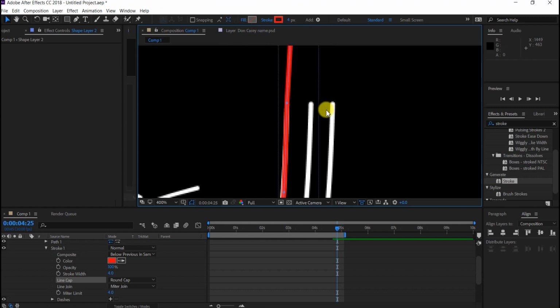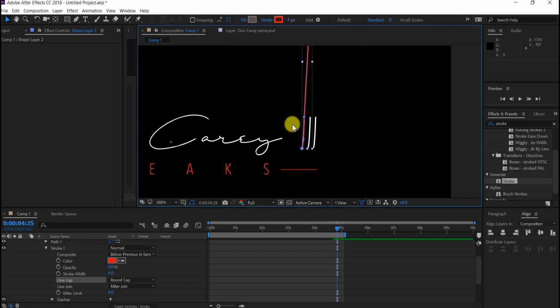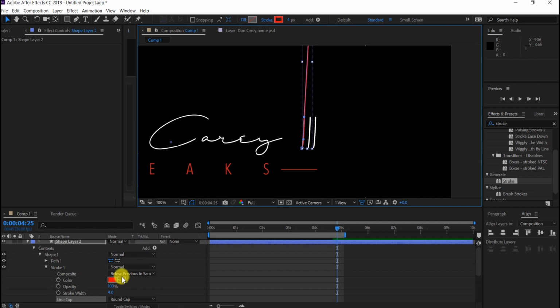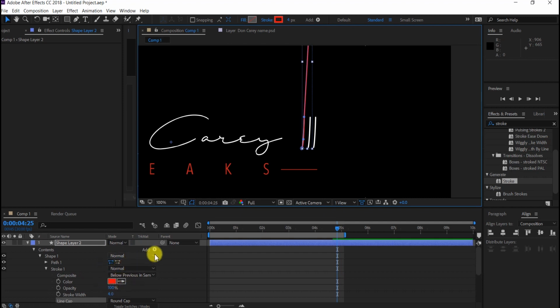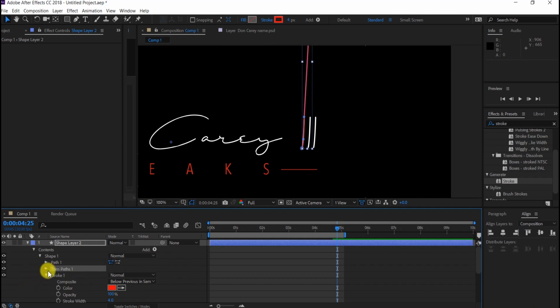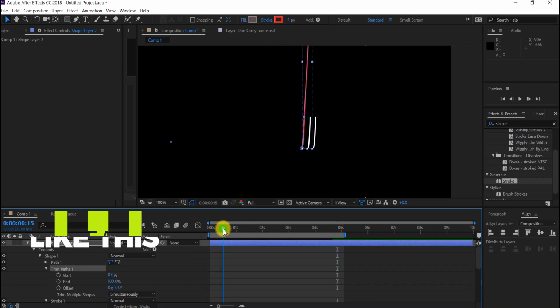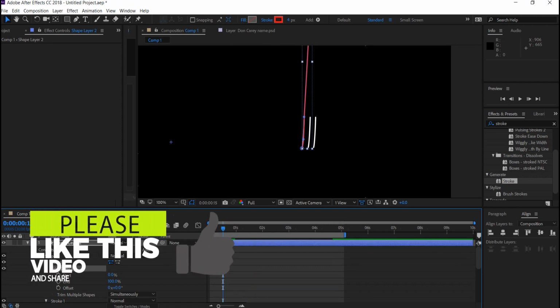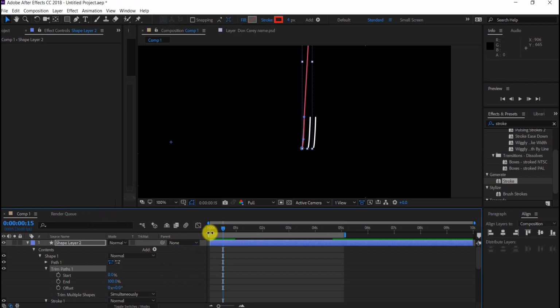So another thing I'm going to do here is to add a trim path to this stroke. So I will animate the trim path. I will come to somewhere here before 1 second on the timeline. So I will set a keyframe for the start and the end value.